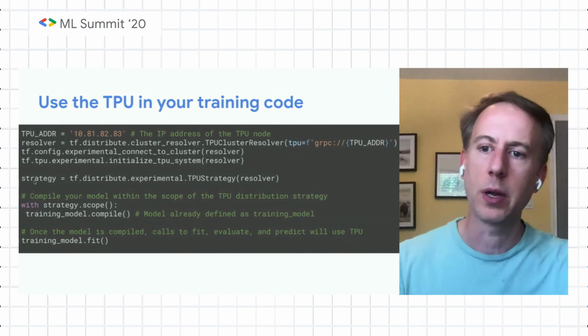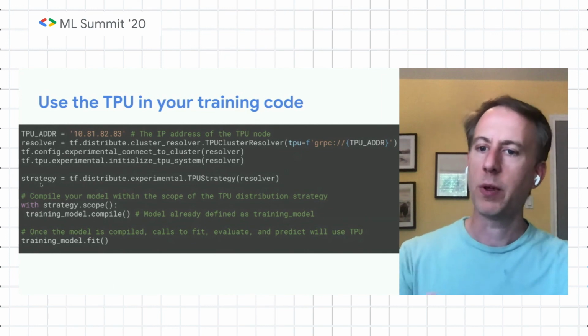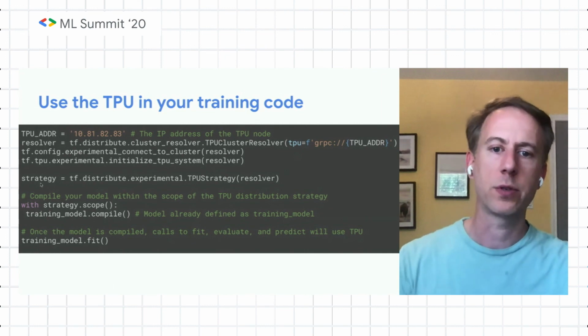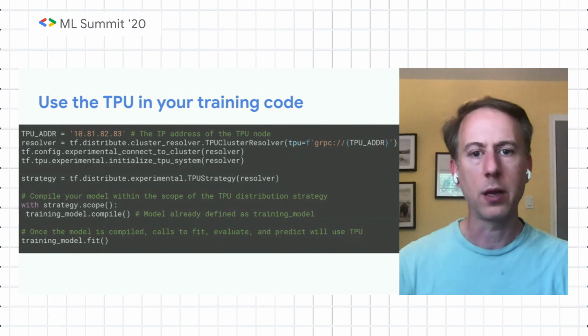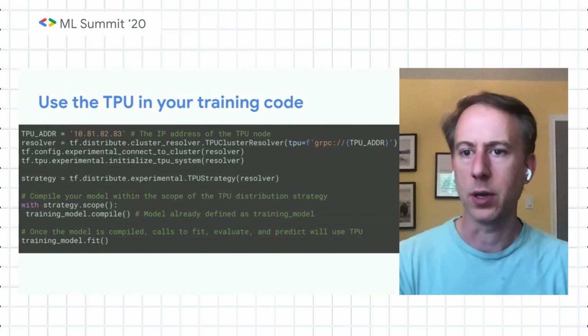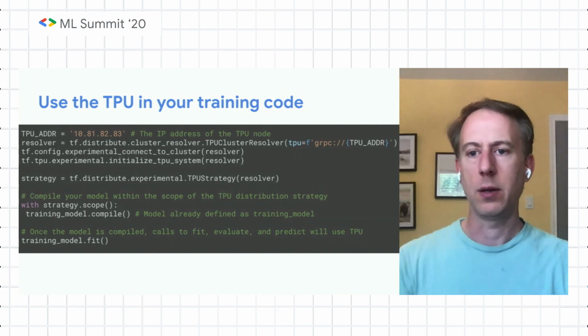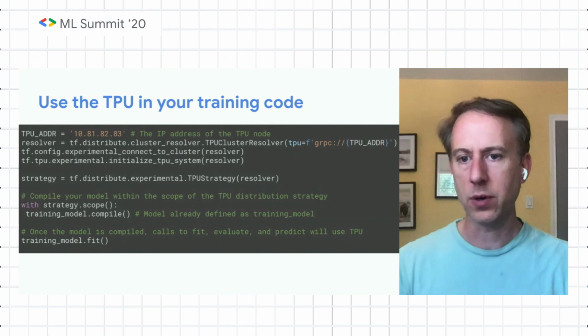The next thing I'm doing here is creating a strategy. You might be familiar with the fact that in TensorFlow there are different strategies for running distributed training, a mirrored strategy, et cetera. There is a TPU strategy, and you pass in that resolver object. Okay? And that's pretty much it. You have your strategy.